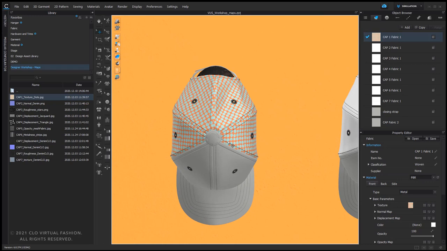So this is actually the most important map because this gives you a good idea of the look of your fabric. Then in order to make it more realistic, this is the moment where the other maps come into play. Okay, let's jump to the next map, which is the normal map.